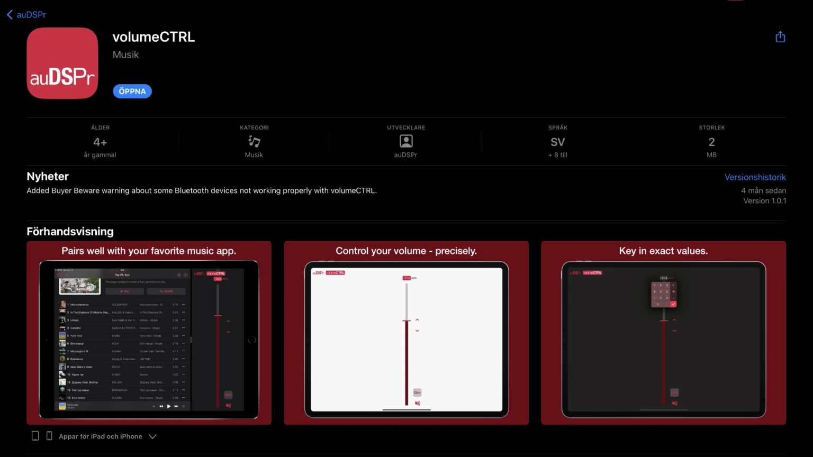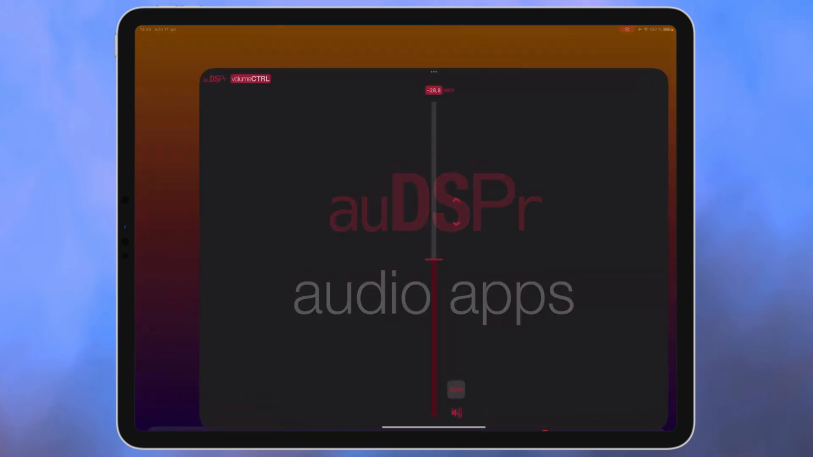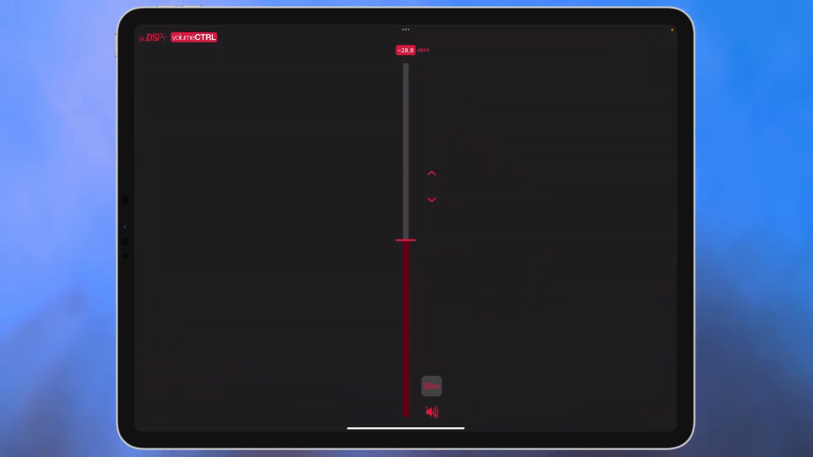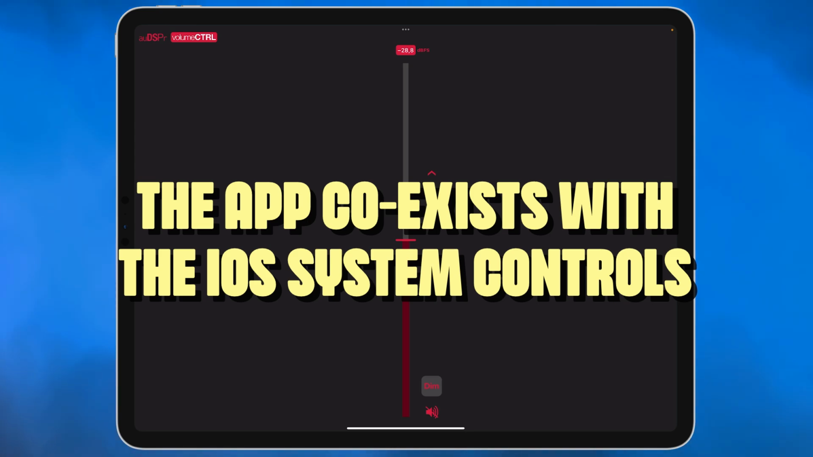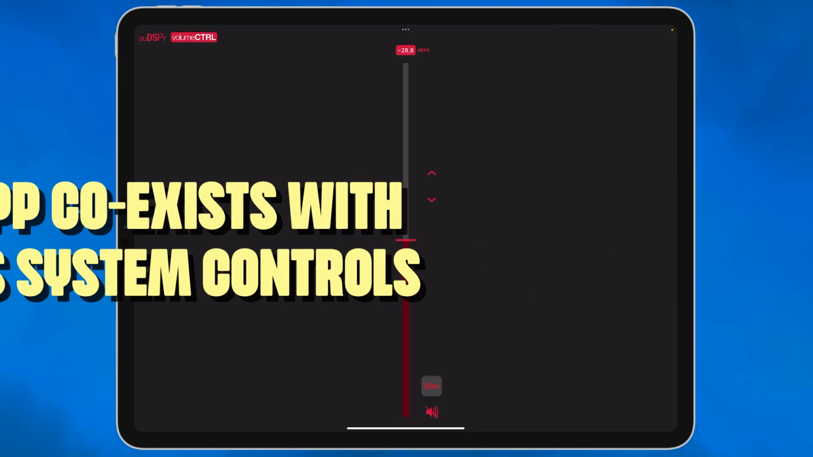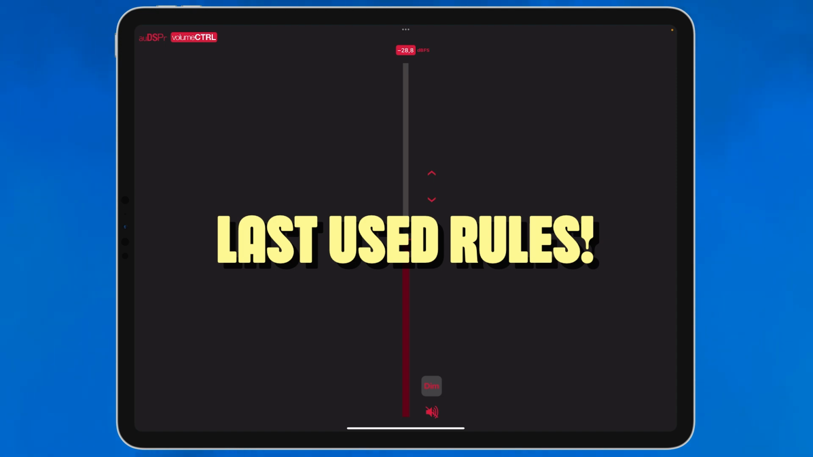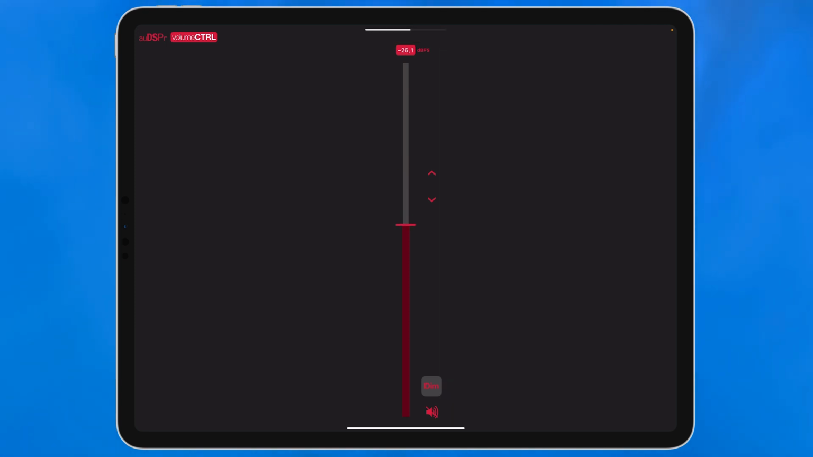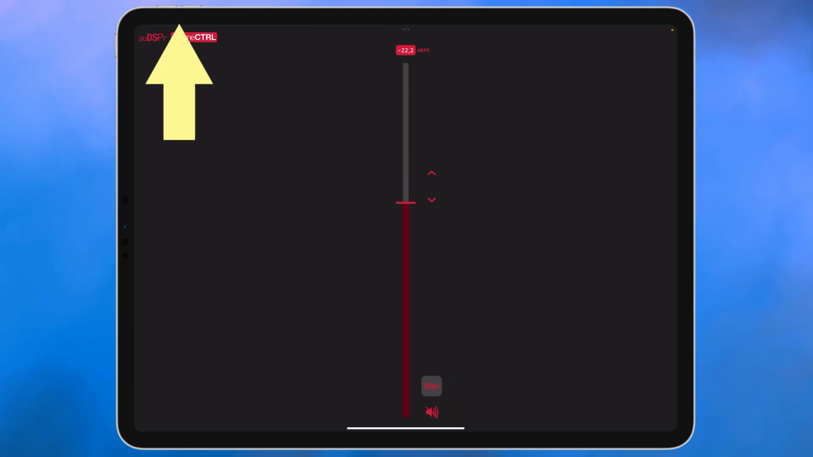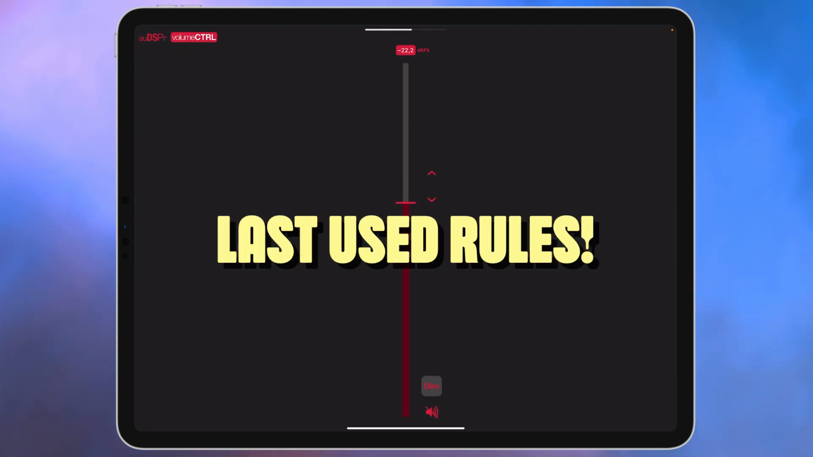So the app is called Volume Control. You open it up, and what happens is it does not take over the volume control inside iOS, but coexists with it. So it works like this: whatever you use last is what goes. So if you do your settings inside Volume Control, the system will adjust after that. However, if you press a button and you change the volume, then the app will change accordingly. So whatever you use last is what is going to be used.